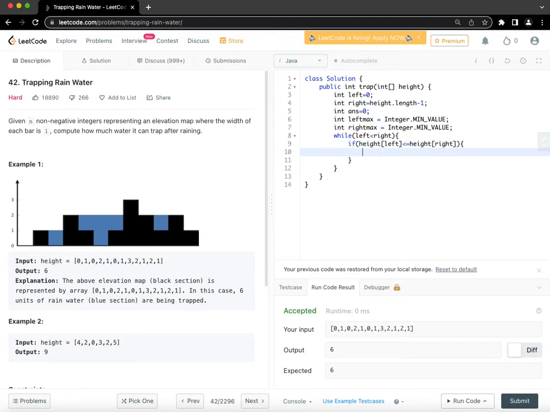If it is, and we also need an else block. If height left is less than or equal to height right, we want to compare whether height left is greater than or equal to left max. We need another else block. So if this is greater than left max, then that means our left max should change. Left max would be height of left.